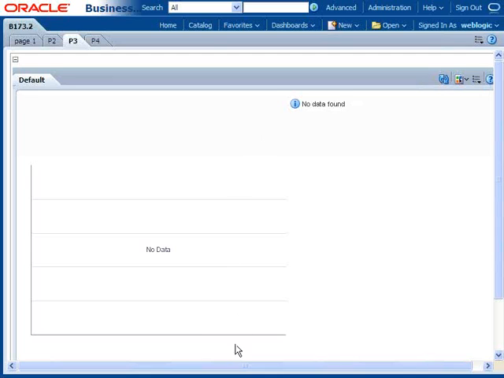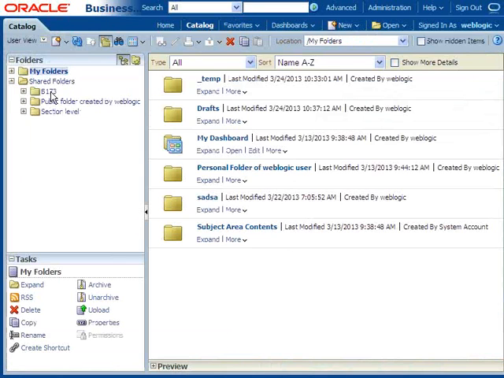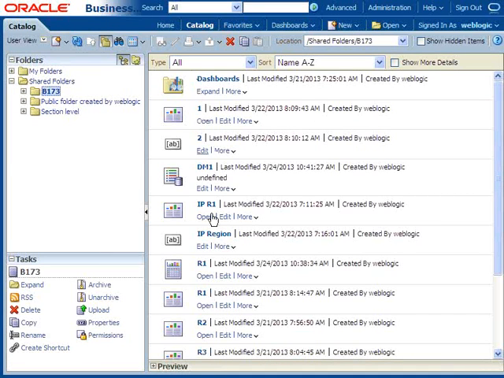We have no option of edit here. Okay, we can edit from here only. Let us go for the catalog, and in the shared folders, next what, sir? B173, from here only you can edit.